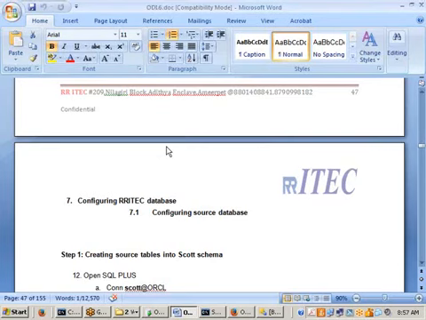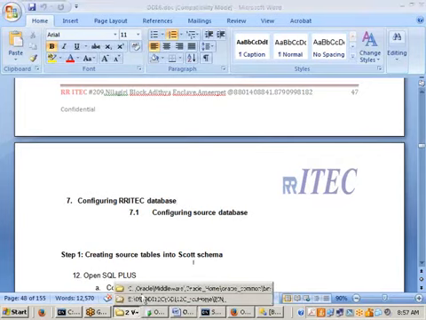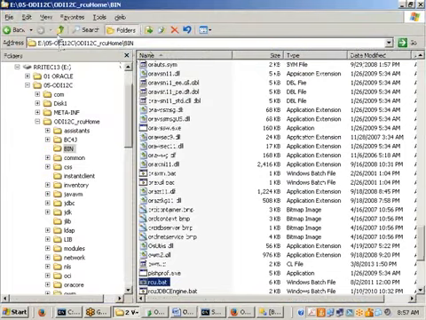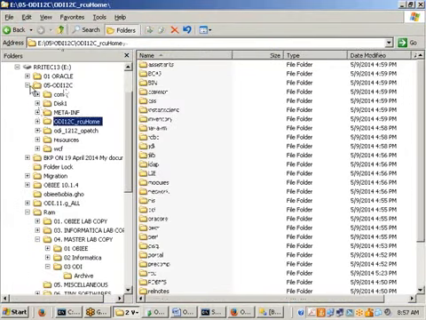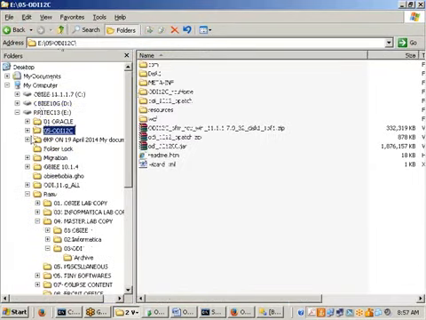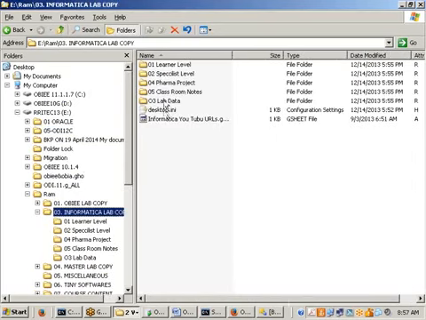Now, the next one available is called configuring the RRA Tech database. Normally I won't use the regular tables like EMP and DEPT tables. As I said earlier, I have my own data available, which I am using as common data for Informatica as well as for ODI. That is available in the Informatica lab copy, lab data.